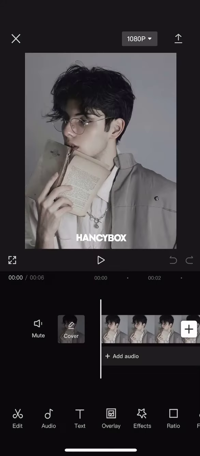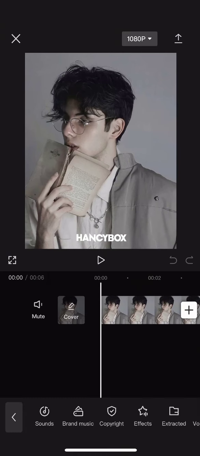Hello viewers, I'll show you how to use Capcut features from scratch. So first we start from the first option, which is audio. When you click this audio icon, you will see many options.